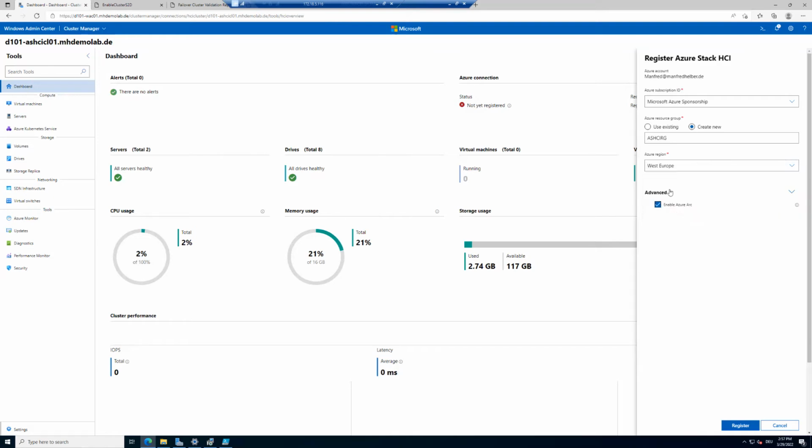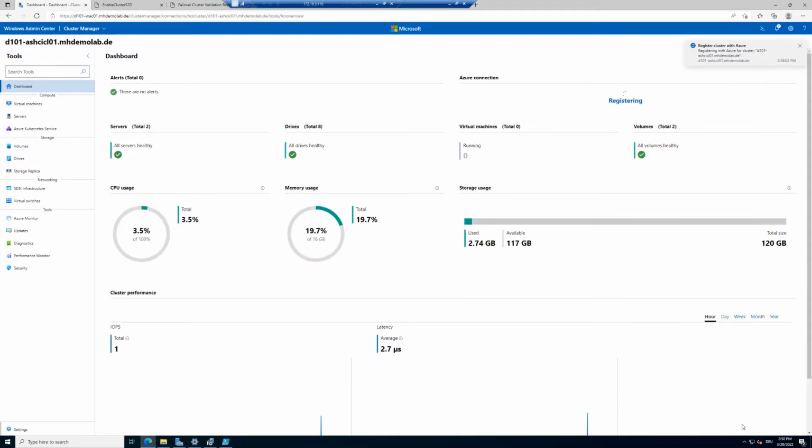I'm based in West Europe. I want to have the Azure region West Europe. So my Azure sponsorship, create a new one, Azure Stack HCI resource group, and West Europe, enable Azure Arc, and when I click on register.